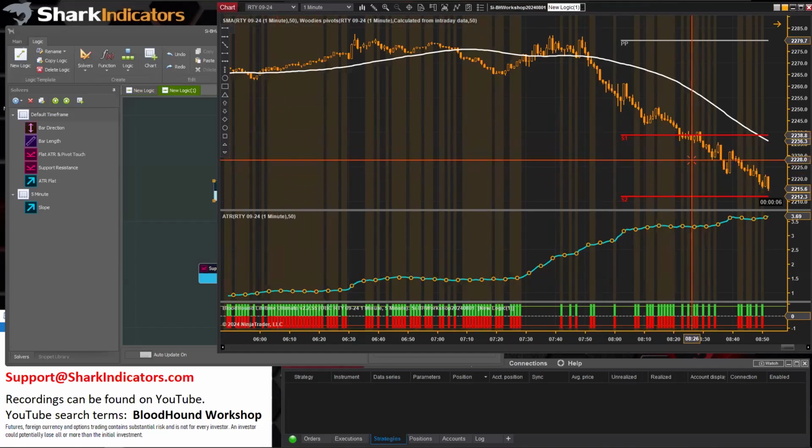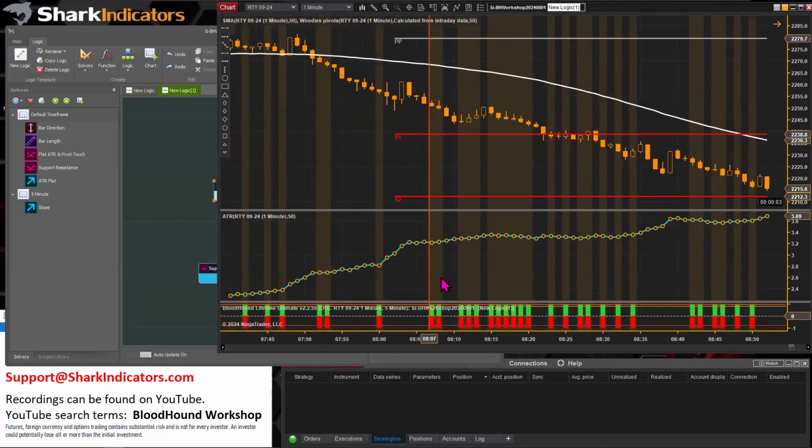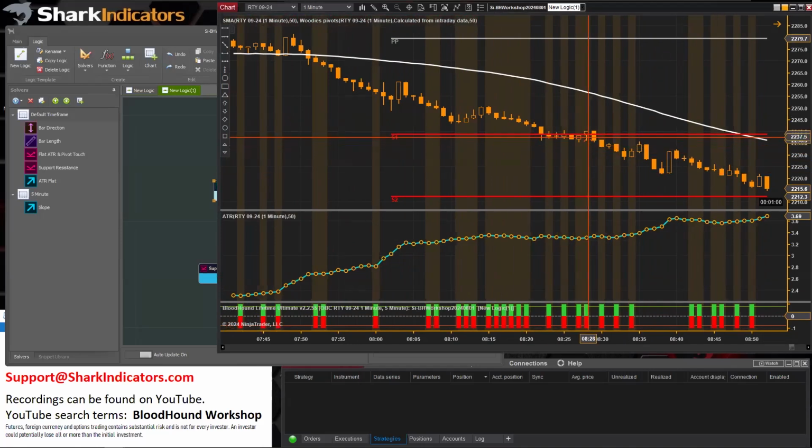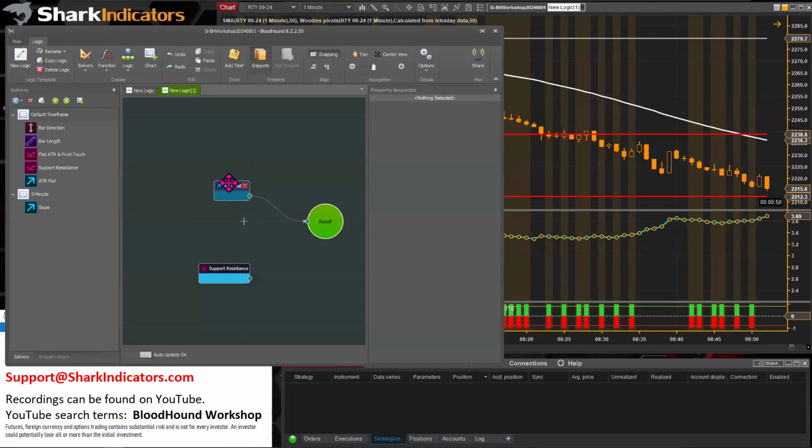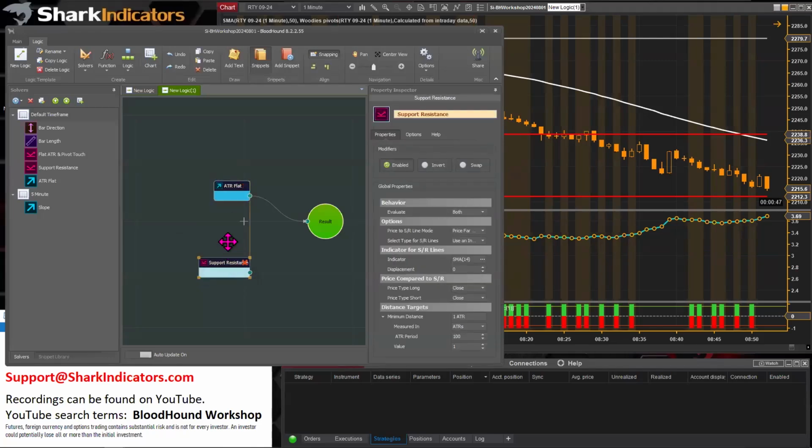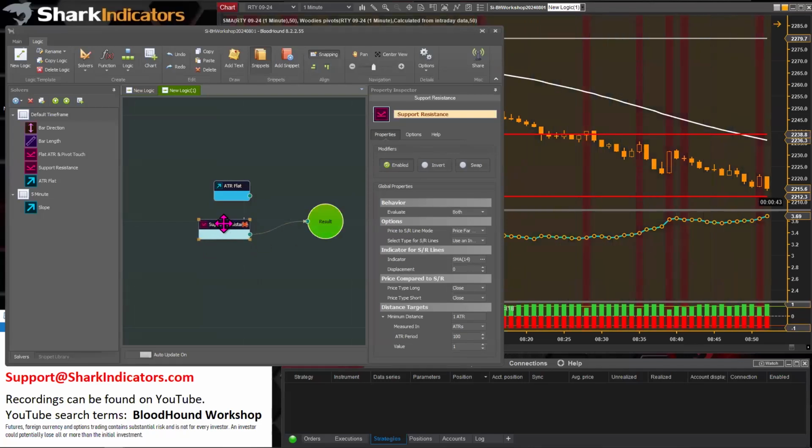And also, let's see if we have... Yeah, here we go. So we do have some bars touching the pivots indicator there while the ATR is flat. Okay, good. So we have flat ATR. And now let's set up the support resistance solver here.